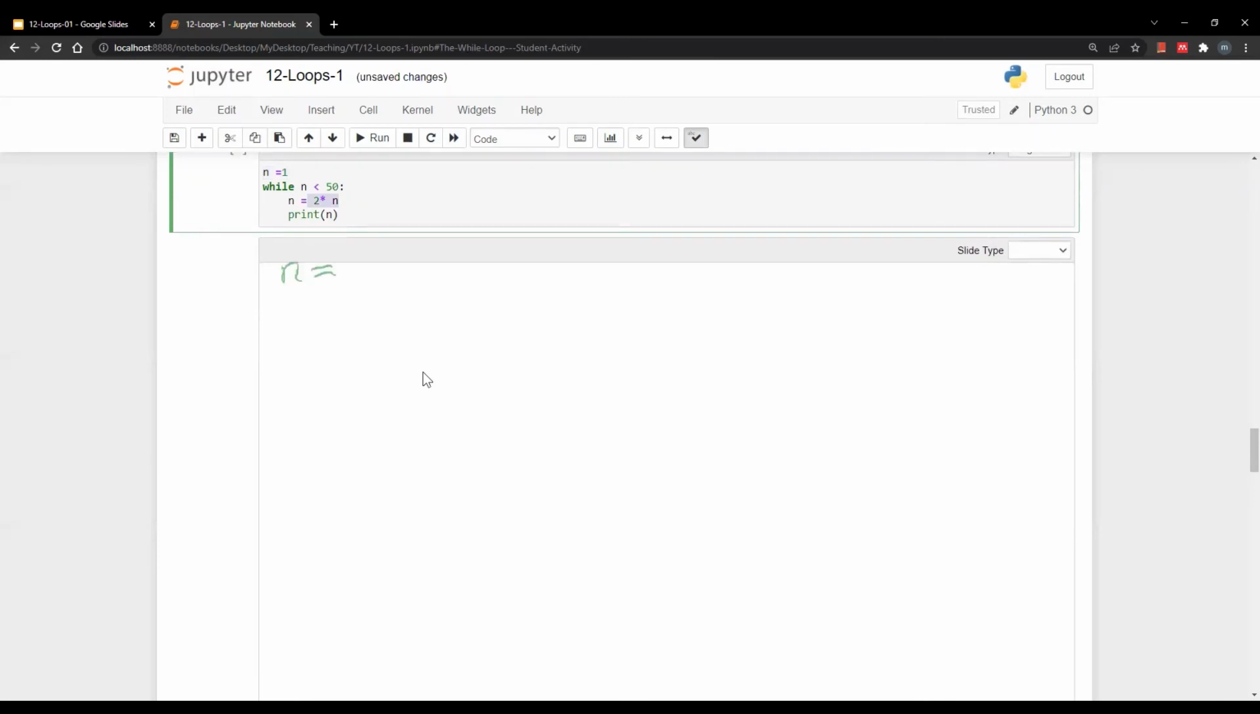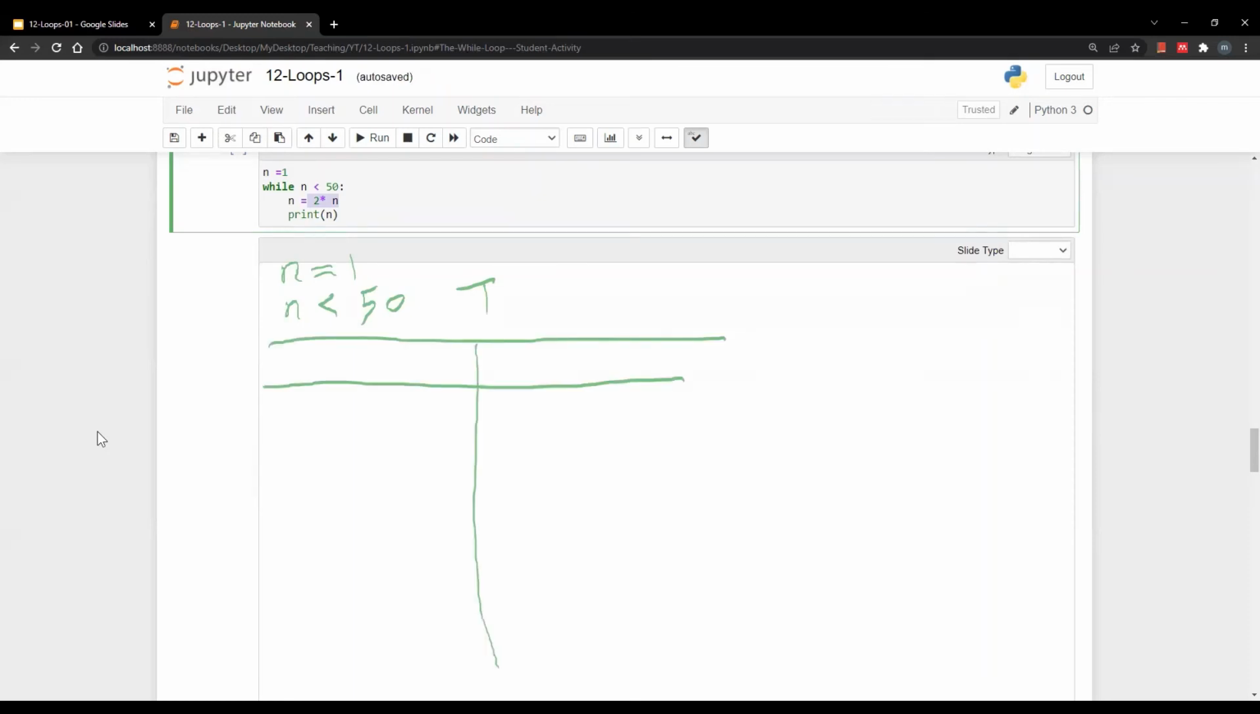N equal 1, this is the initial value of n. Then I will check my condition. Is n below 50? The answer is yes, so the value of the condition is true. So I will enter the loop, which means I will draw my table. My table will have 2 columns, one for the value of n, one for the value of the condition.